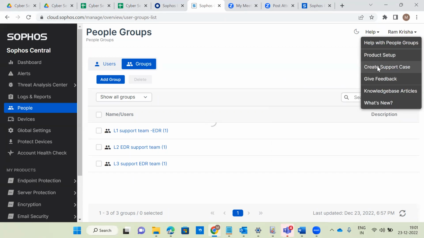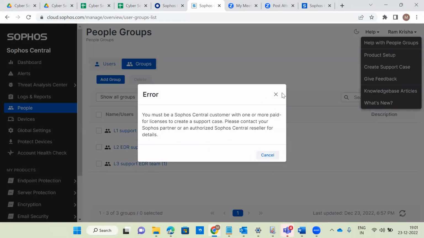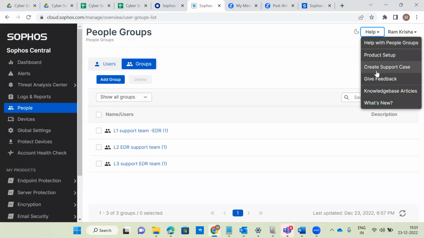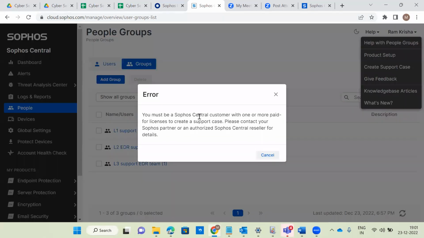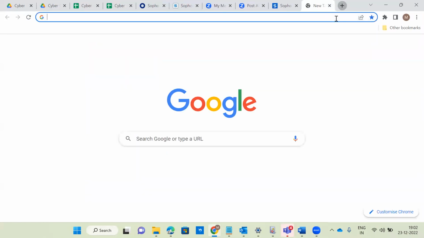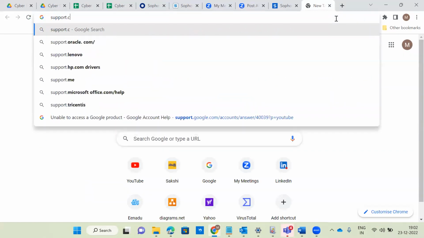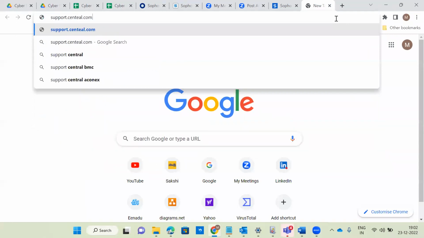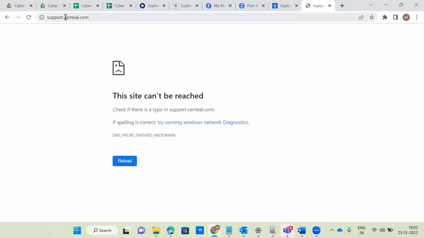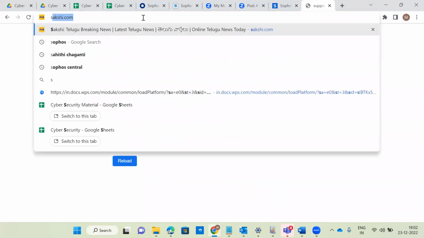Okay, in case if you want to create any support case with the vendor, so here we can give support key, create a support case. I click on the create a support case. It is asking for Sophos Central customer with one more paid license. So unfortunately, we don't have a license. This is a trial tool, so we cannot create any case. But if you want to go to support.sophos.com, otherwise Sophos support.